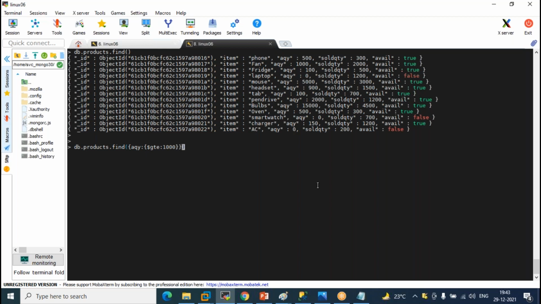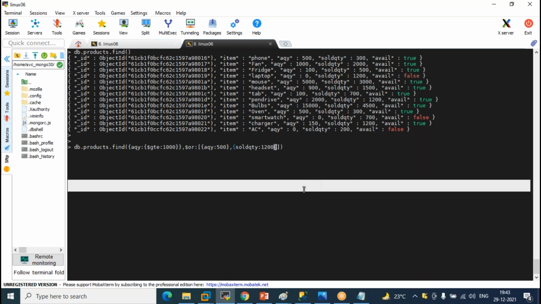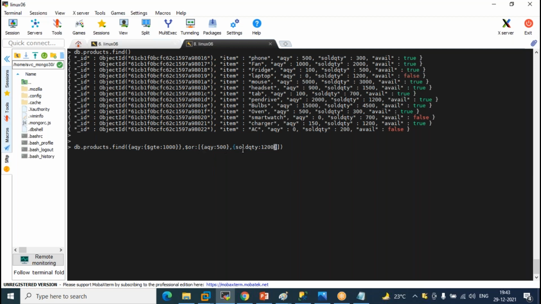Now the other thing. That's one condition. For the other condition, I'm going with an OR condition. OR will always open up with an array. Within the array, two conditions are the minimum. So now I'm going to give AQI as 500 and sold QTY as 1200. With these two, how many records will come out?